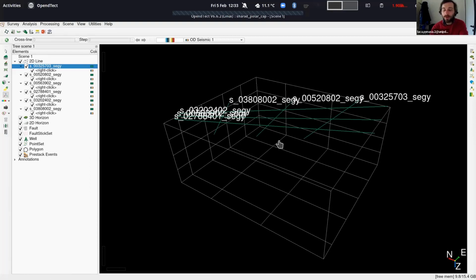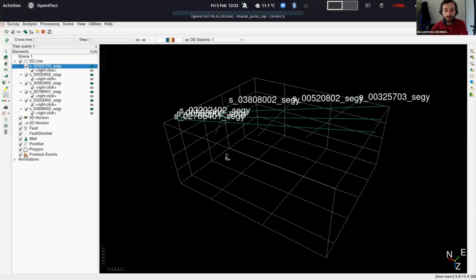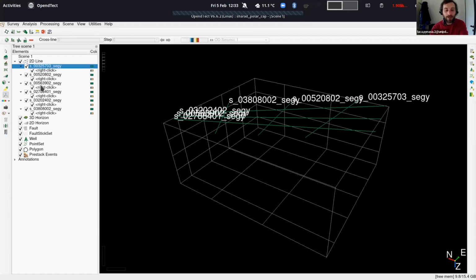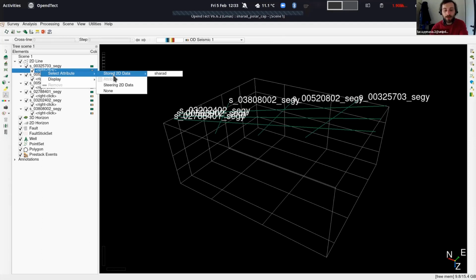So if most of you are at this point, we can try to go ahead and actually visualize data. To do so, you can right click here, select attribute. So I'm on 2D line. I have my 6 different 2D lines, and you see here the software will suggest what to do. So right click, select attribute, store 2D data. So basically for each of these 2D lines, we can have multiple attributes that are associated to the same data.